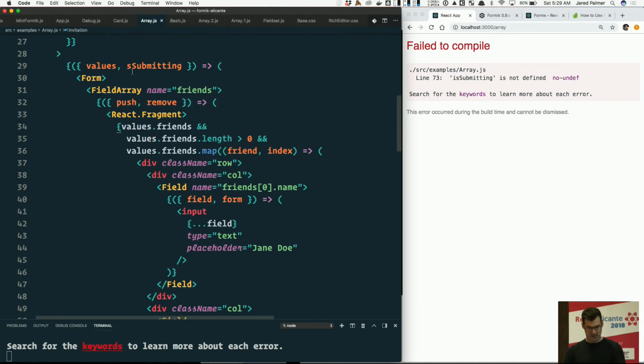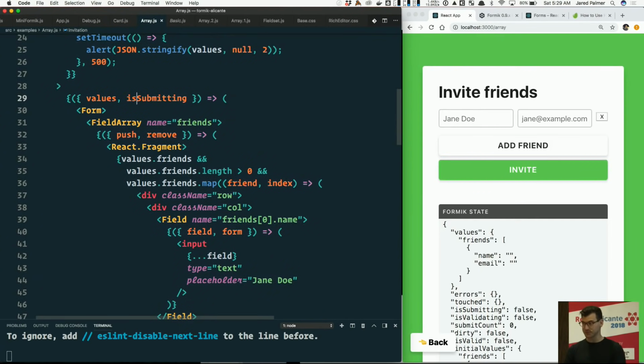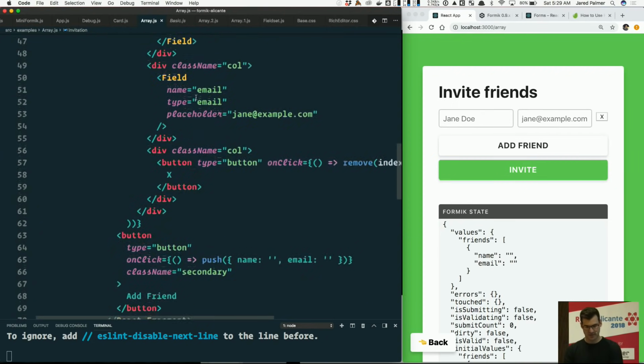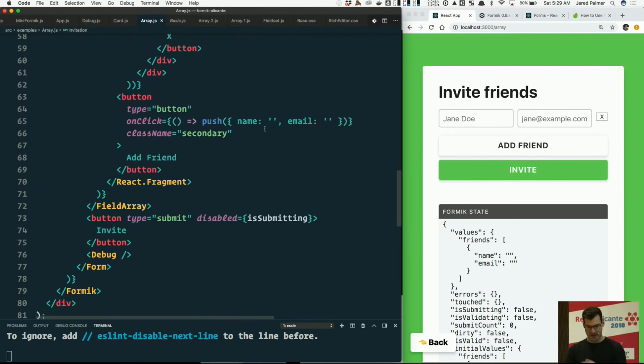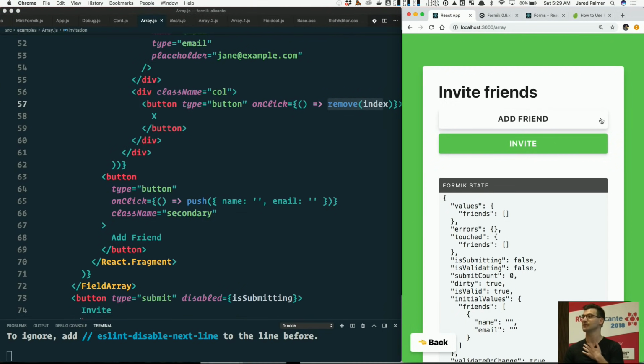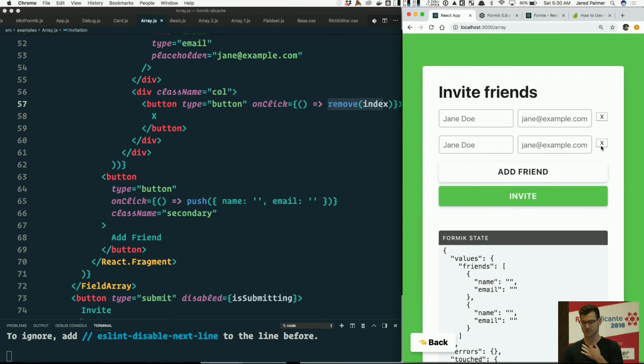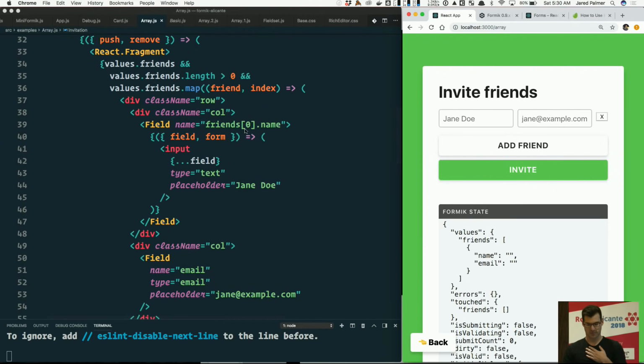isSubmitting is undefined because I did that. Is error 2. Okay. Cool. So now I'm going to get that index, right? And now I'm going to be able to remove at that index. And let's just see if this works. Hey. Nice. So, but we still need to fix this.